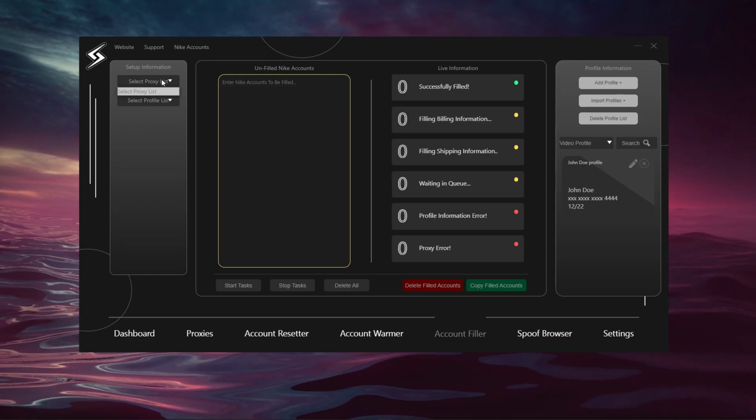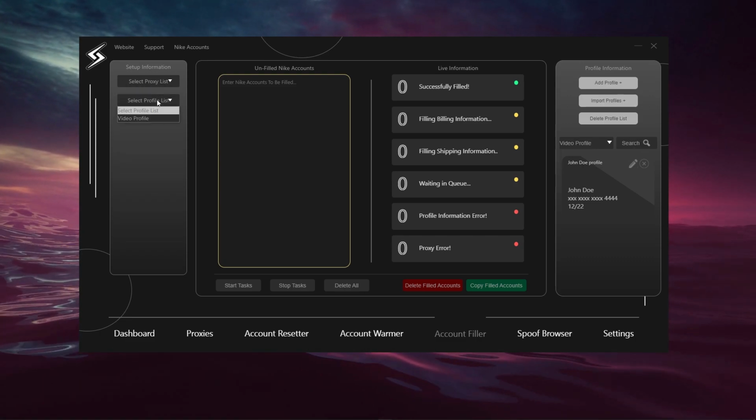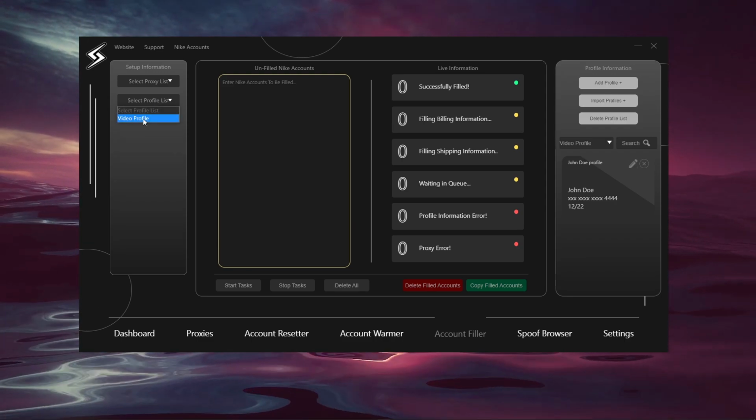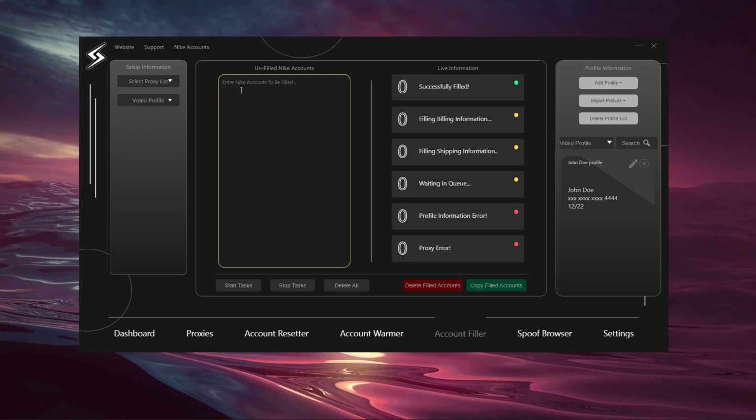Then on this side, you can select a proxy list, if you have one, and you can select a profile list. We've created one, so we'd select video profile, and then you can enter the Nike account to be filled.